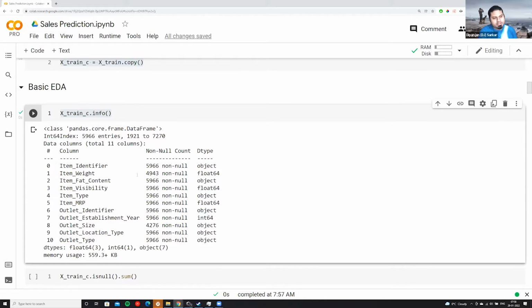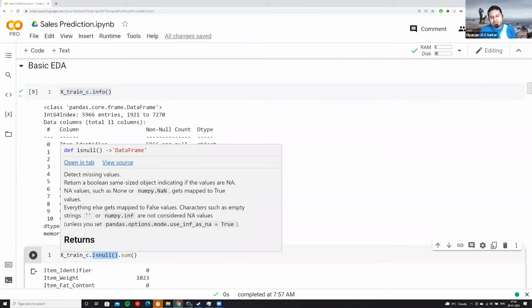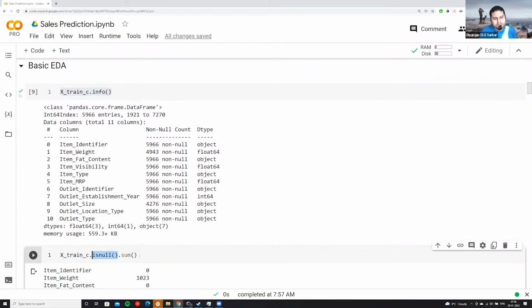And interestingly, we can see that there are some columns or features which have less non-null data, which means there are some null values present. Another quick way to see this is you can type data frame, which is xtrain, .isNull.sum. So isNull will return true or false. True is typically 1 and false is 0. So if you sum it up, you will get the count of the number of rows which are missing.